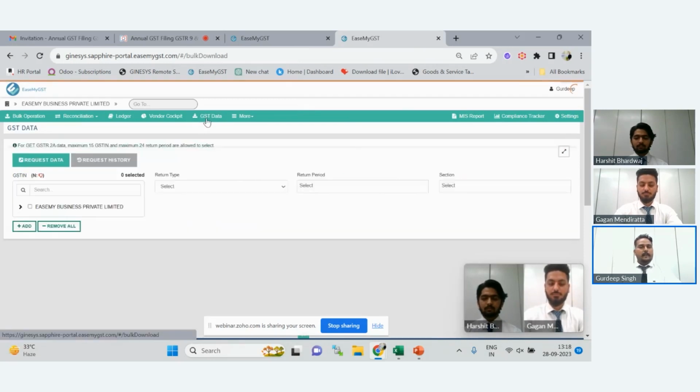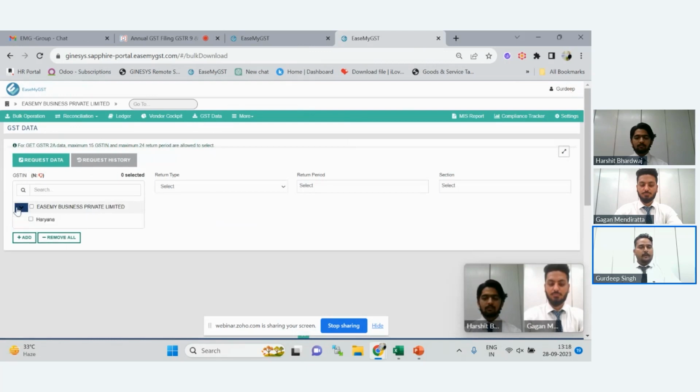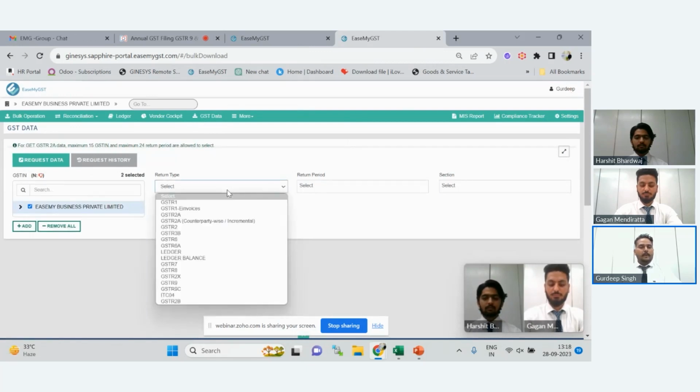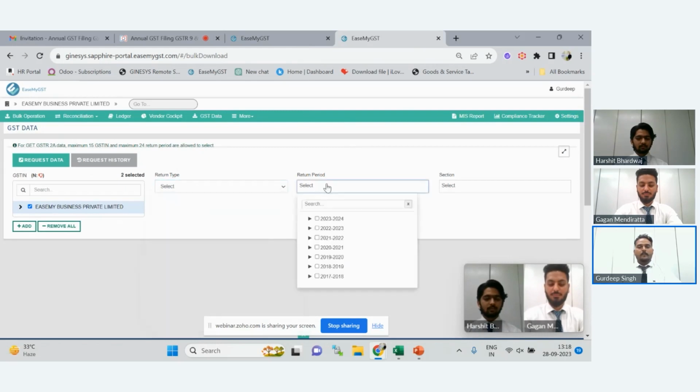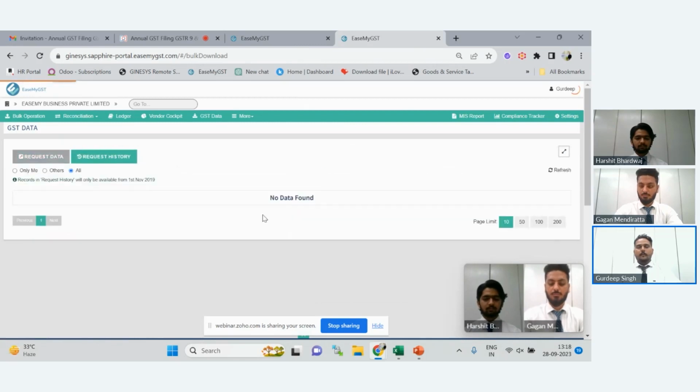If you need any specific report for GSTR 9 working or for reconciliation for auditing purposes, you can get any report such as GSTR 1, 2A, 6, 7, 2X. You can get a specific report for a specific financial year or for specific months. You can get it from here directly. It will show in the request history, and you can download it from here when it shows the complete status. After that, we will go to the more section.